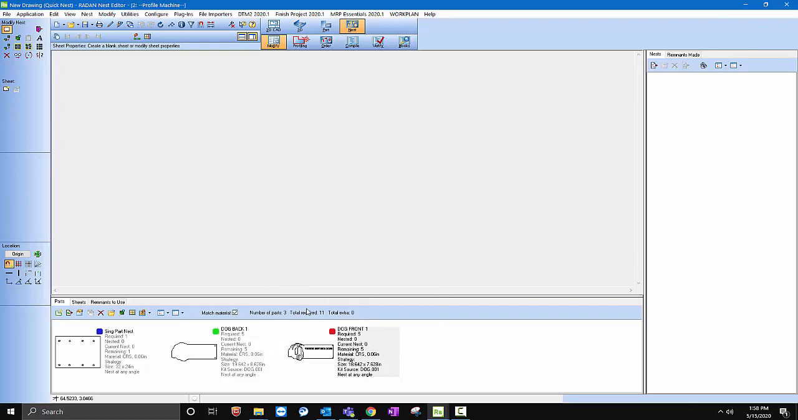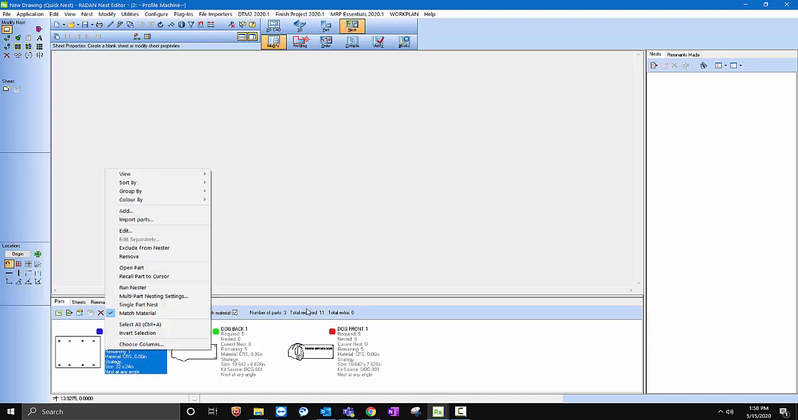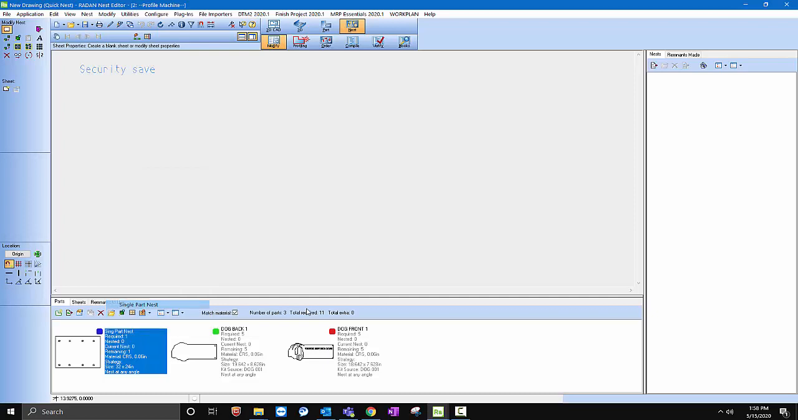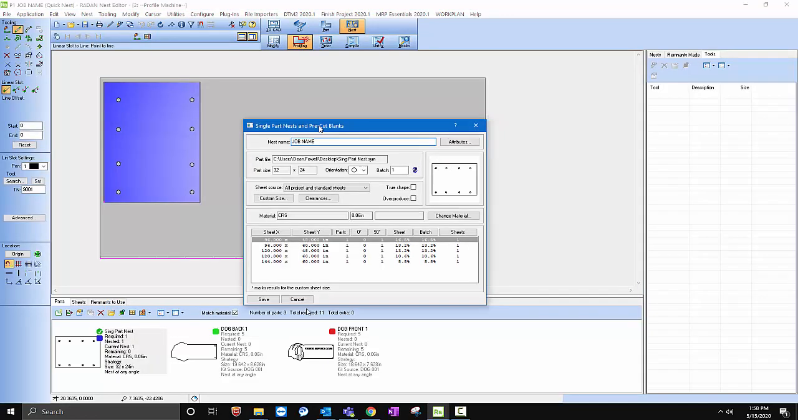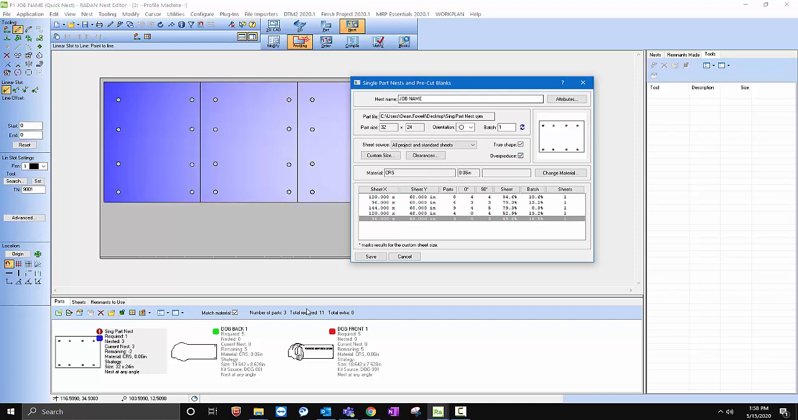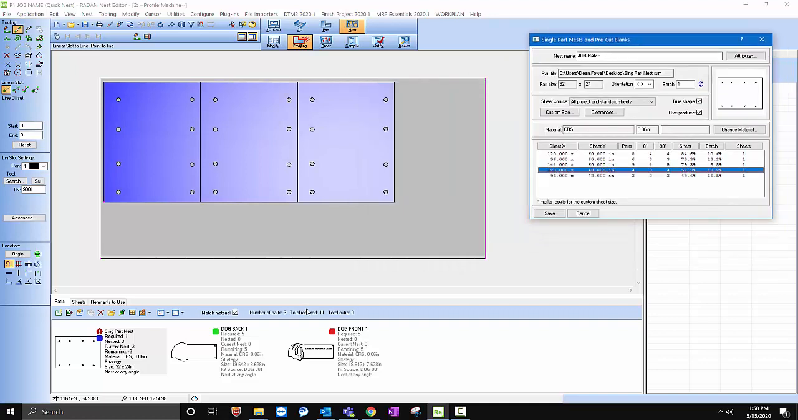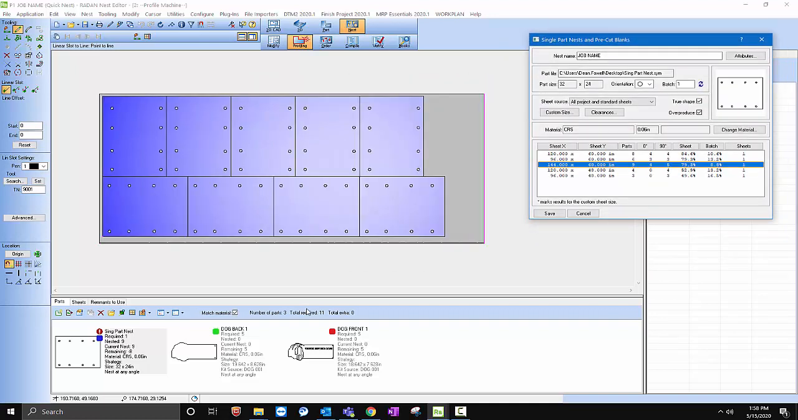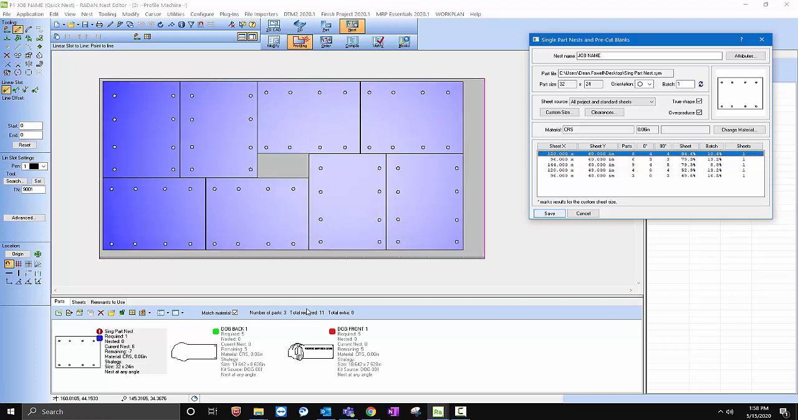So with the single part nest, you can fill up a sheet and you can actually just right click, go single part nest. You can see I only have one, okay, because I've got a quantity of one here. But here we can actually add true shape, and we can overproduce so it fills out that whole sheet. And we can change our sizes of the sheet as well, right?